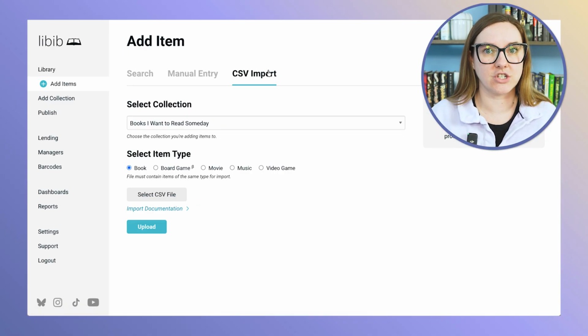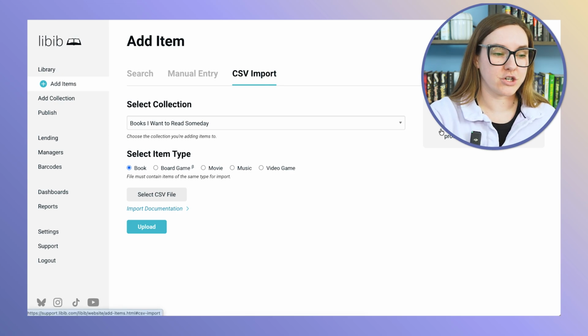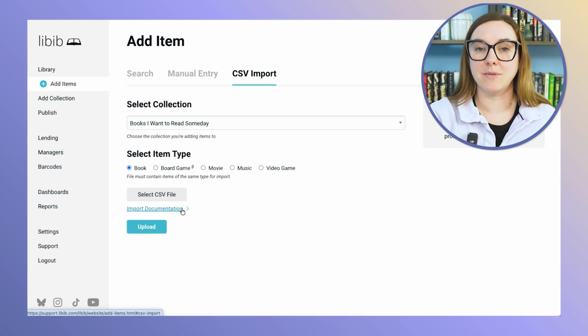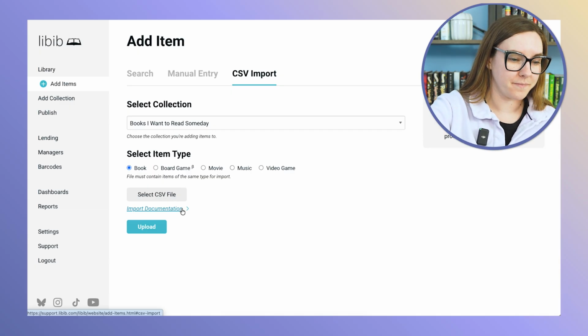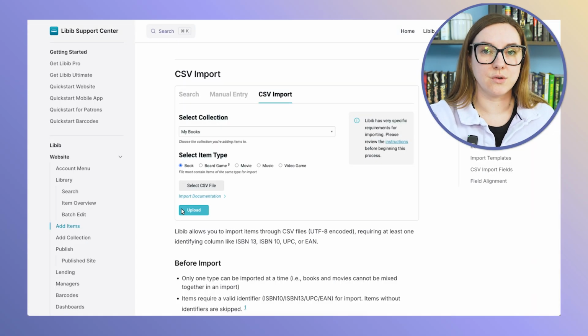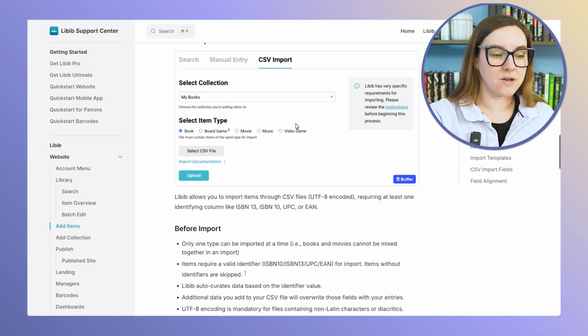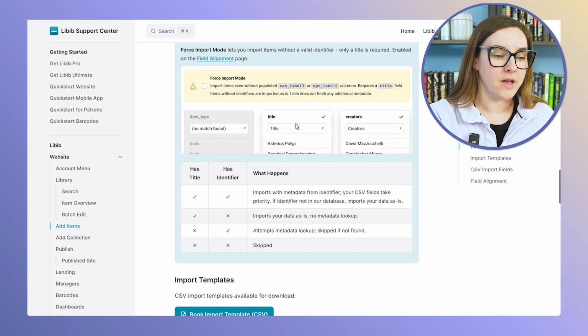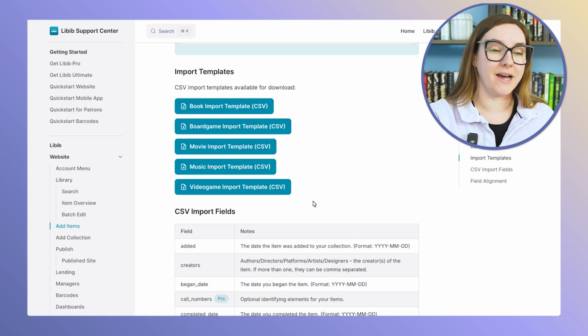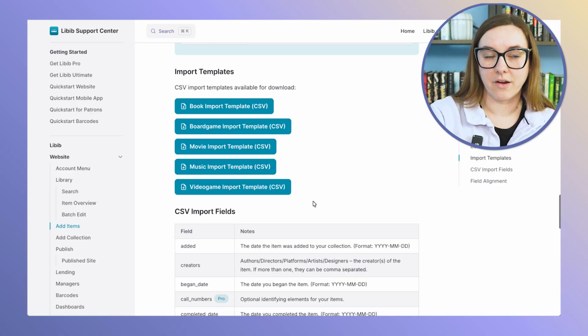There are specific instructions. So click the link over here where it says instructions or import documentation. You can click that as well. Let's click it. And it will take you to the support site and show you what's all included and what you need to do. Import templates right here. You can download those and fill in all your information there.